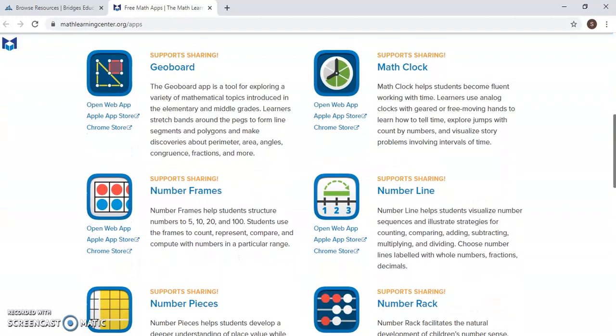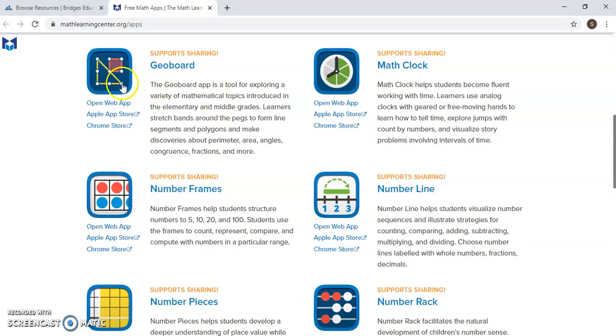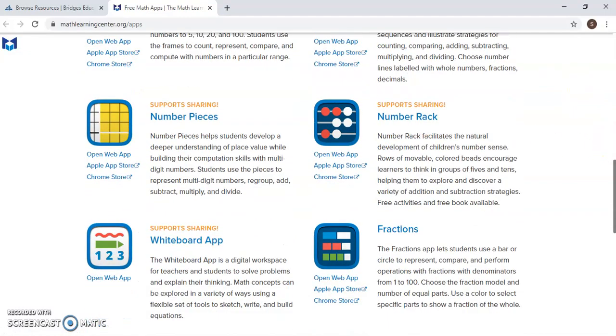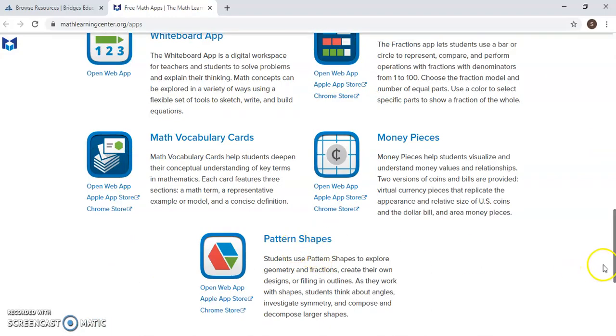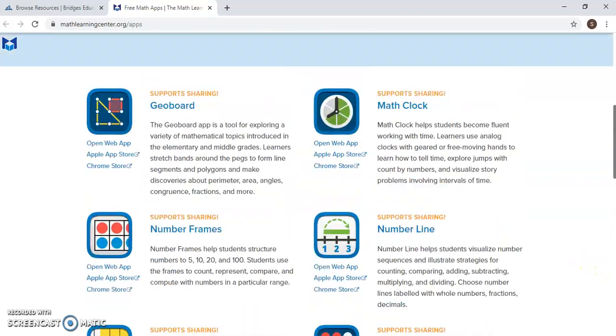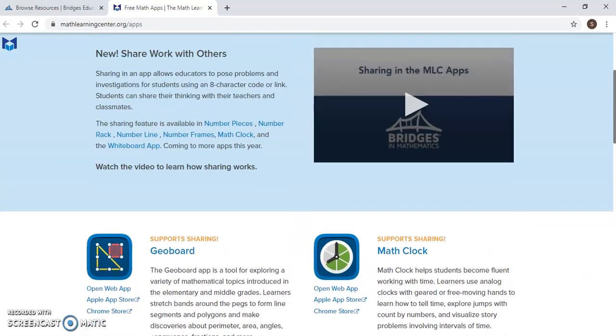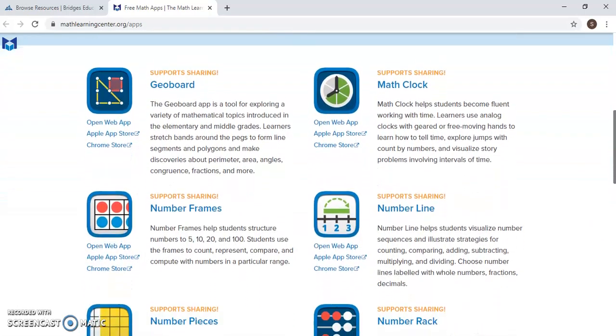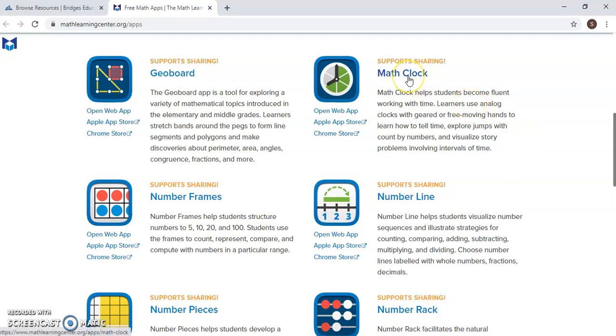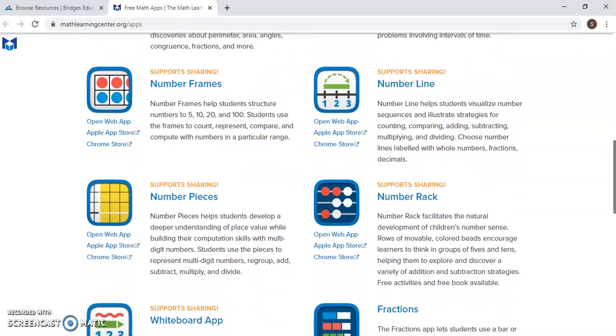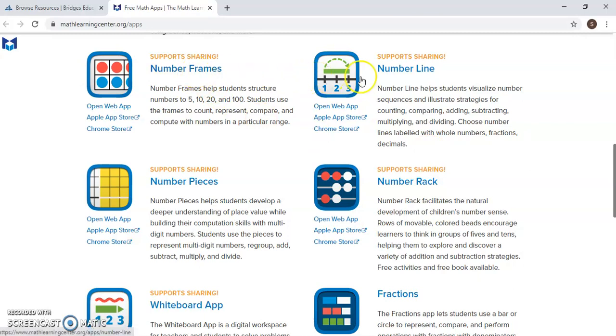As you scroll down, you see all the apps that are available. I love the GeoBoard app, and all the way at the bottom, the Pattern Shapes app for kindergarten and first grade students. Those apps perhaps you've already seen and explored a bit. There's also this Math Clock app that I think would be a great exploration to add during those number corner months in first grade when we're dabbling with those time concepts. But today, we want to focus on the Number Frames app, the Number Line app, and the Number Rack app.